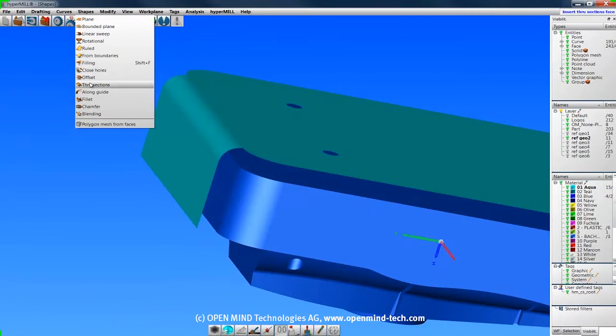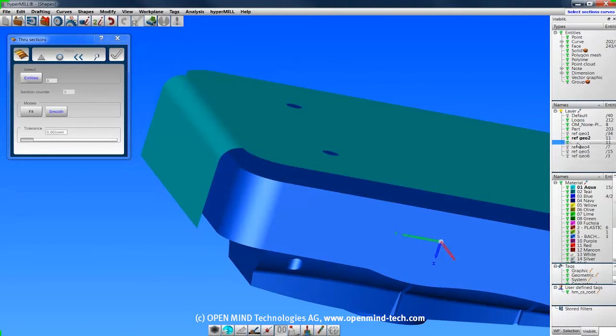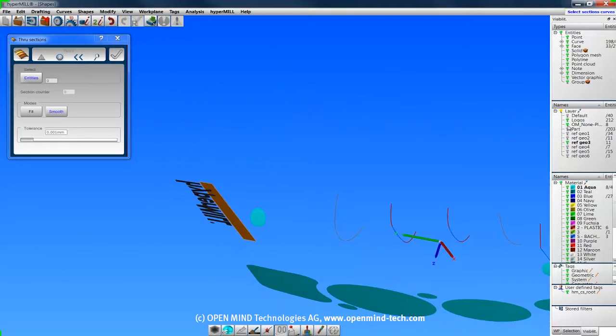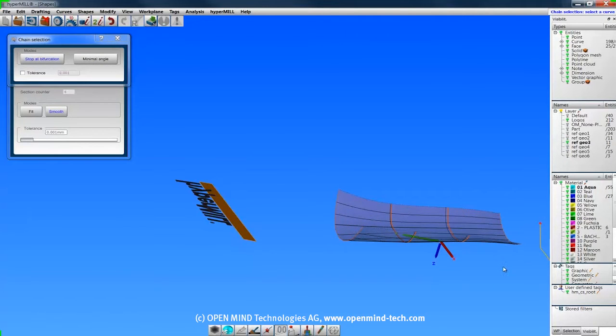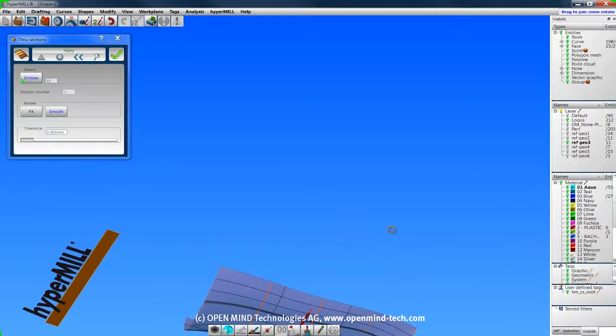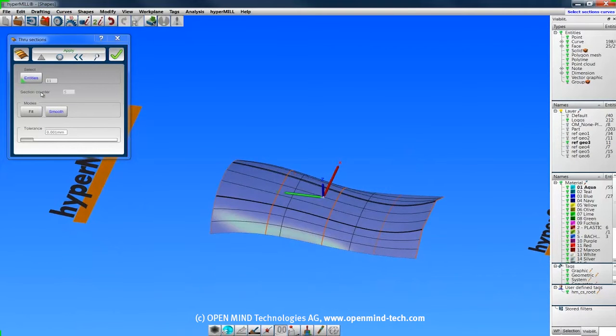Through sections creates faces from a set of support curves. These curves become the U direction ISO curves. The number of sections is displayed in the section counter. Fit mode creates a direct transition between sections, and smooth will smooth the transition with the specified tolerance.